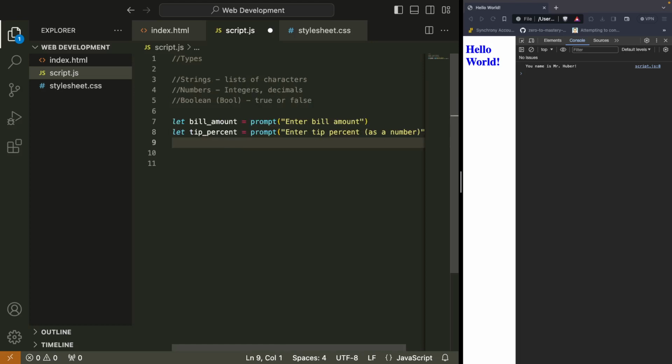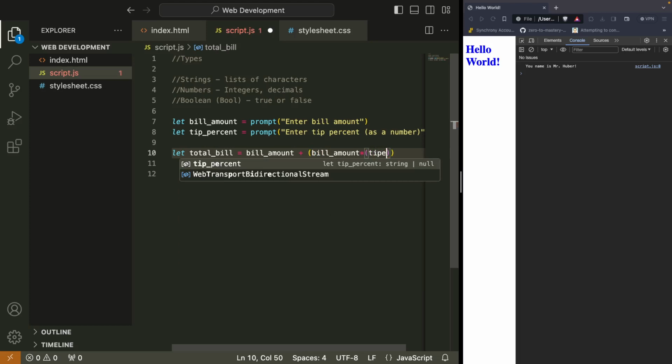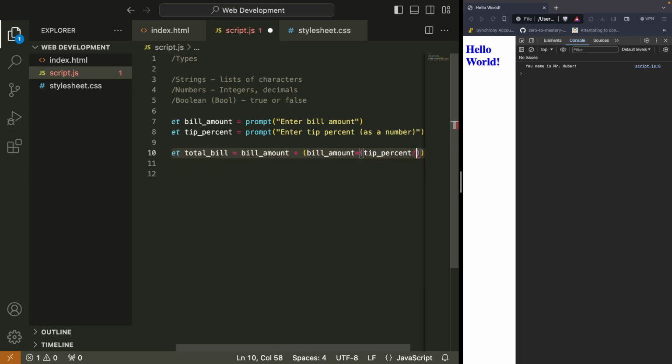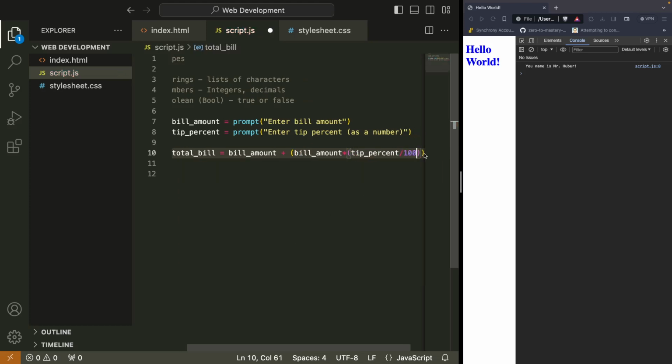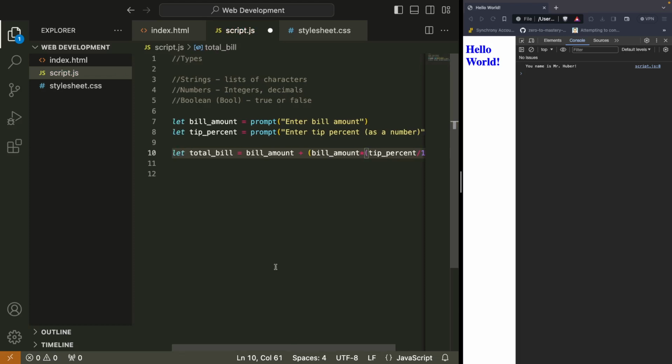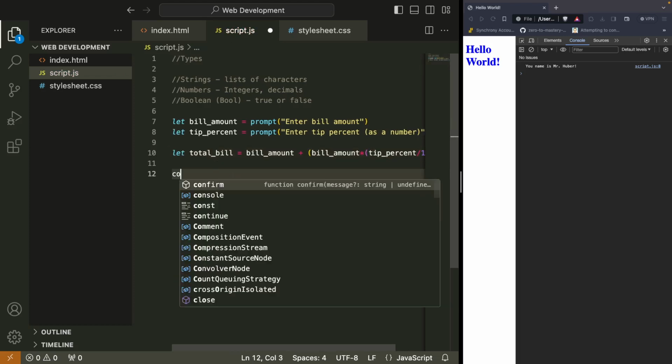Right. And then you probably tried to do some math, right? So let total bill equal bill amount plus bill amount times tip percent divided by 100. And then you probably wanted to log that number, right? Something along these lines. Many of you did.